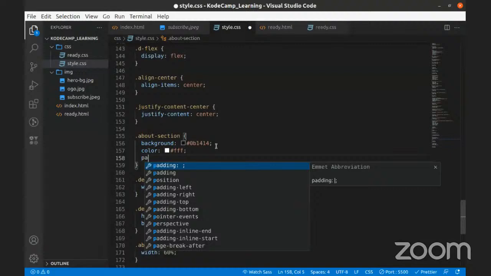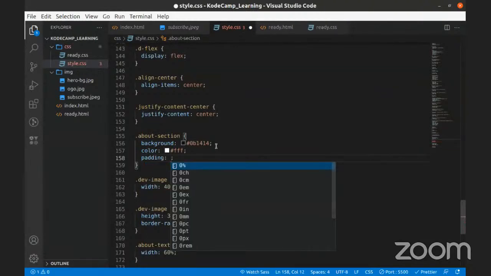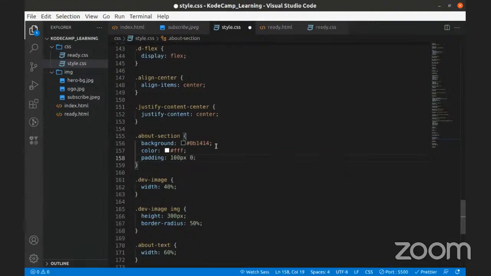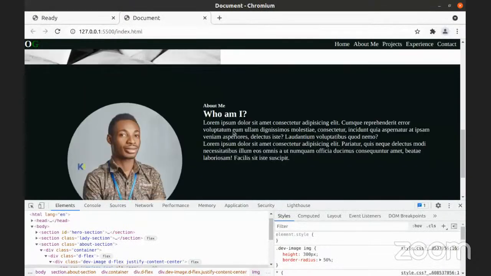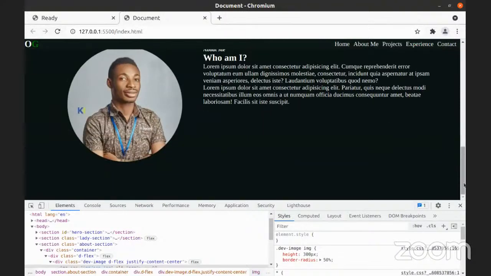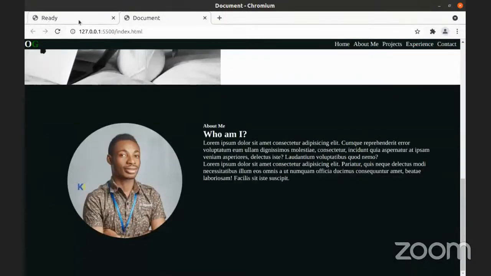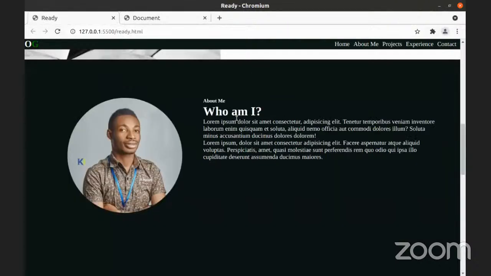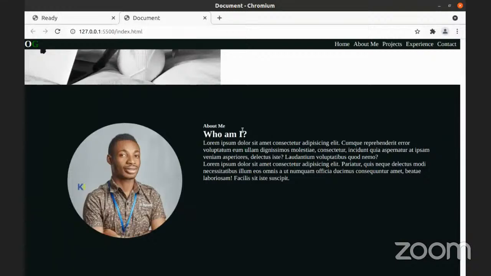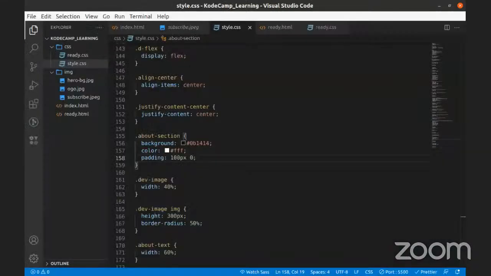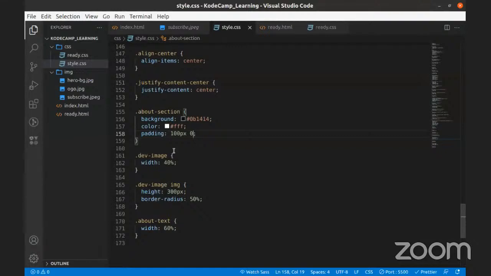Then I need some padding because it's touching the upper section. So for me to do that, I want top and bottom maybe 100 pixels, left and right, 0. All right. So this is what I have now. So let me see. So if you so choose, you can increase. Let's increase the font size of this one. But that's not really priority.